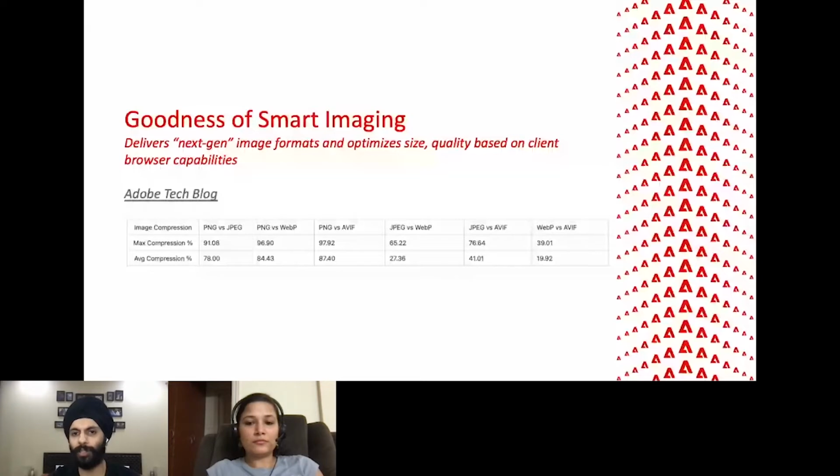We also wrote an Adobe tech blog regarding these next-gen formats to compare WebP and AVIF against the standard formats like PNG and JPEG, and the results are pretty amazing. In H1 2022, we'll be supporting AVIF with smart imaging as well.